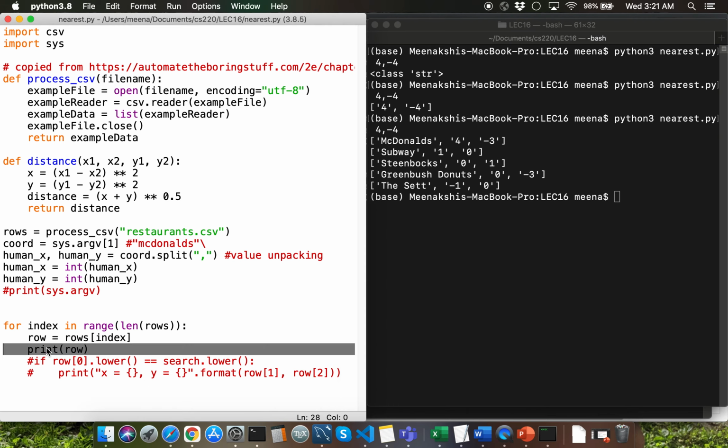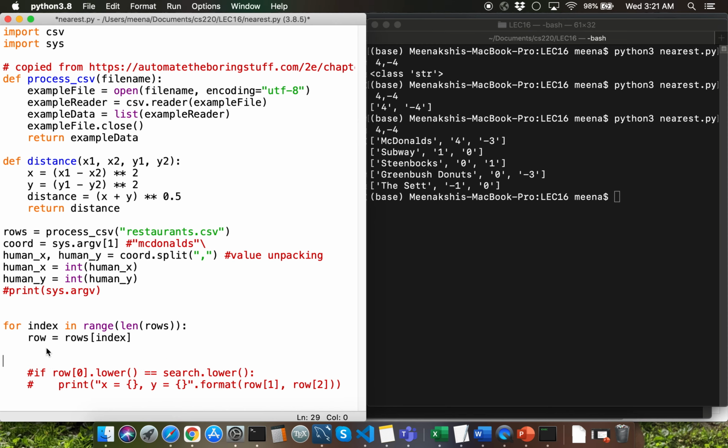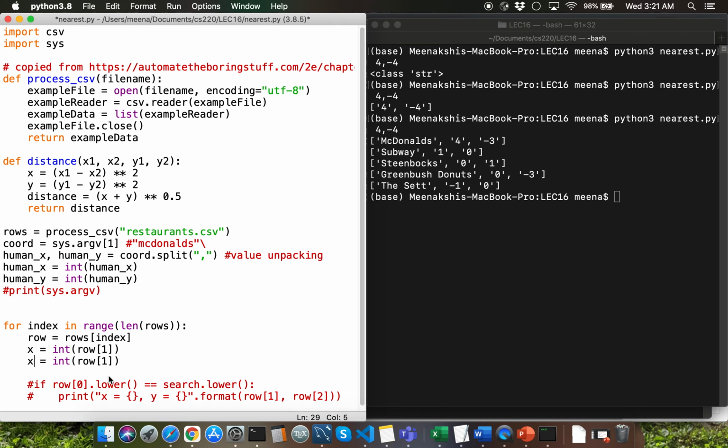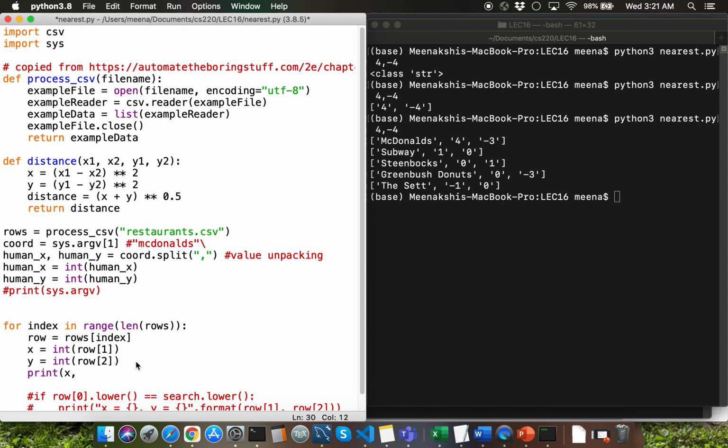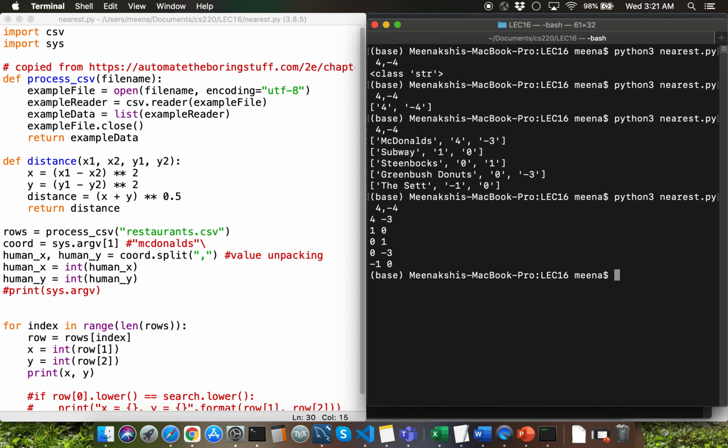We want to be able to extract the x and y location for every restaurant, correct? So I need to be really careful here. I have to typecast the row of one value into an integer. Why is that the case? CSV always has data type as string for all the fields. I'll have to repeat the same for y coordinate value, which is going to be at index position 2 in the variable row. For now, let me just display x and y to verify that we are getting the correct output. Looks like we are getting the correct output.